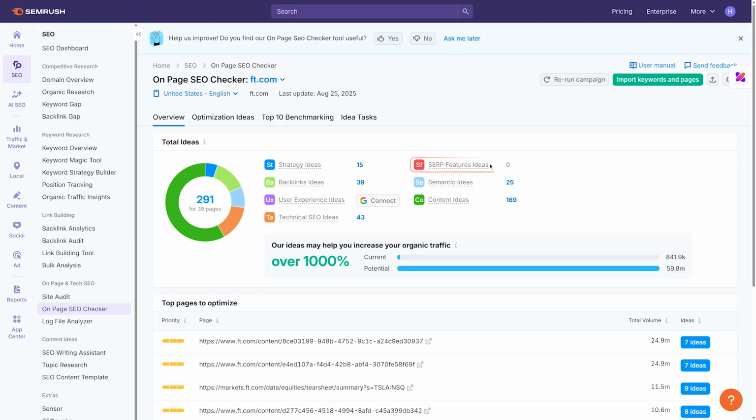SERP feature ideas. If the page has a keyword that triggers a featured snippet and your page isn't optimized for that, it will suggest making the page more snippet friendly. Semantic ideas. Related words or phrases to your keyword. Content ideas. Recommendations related to the page's text contents, e.g., include stock market in H1 or add semantically related keywords.